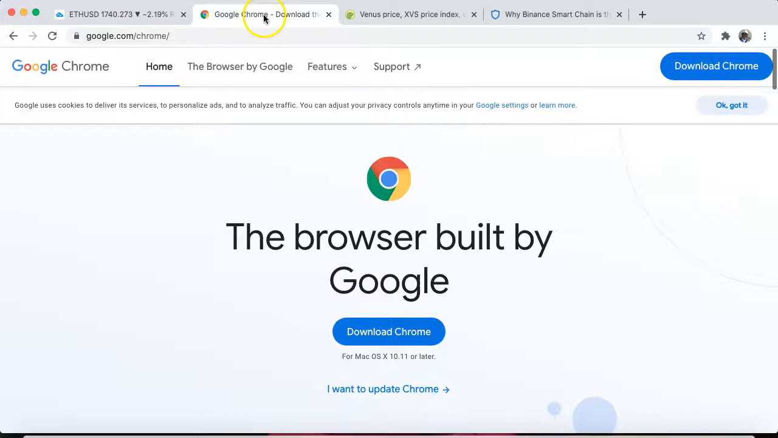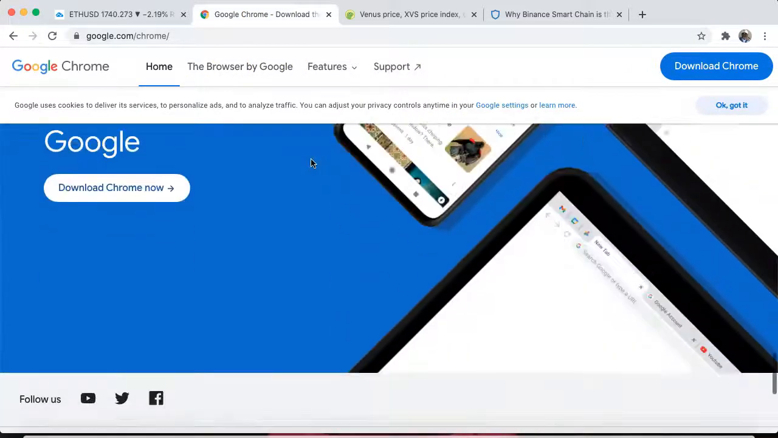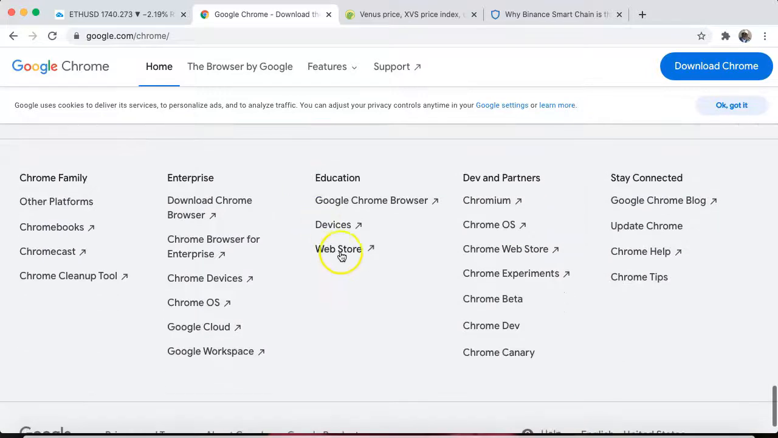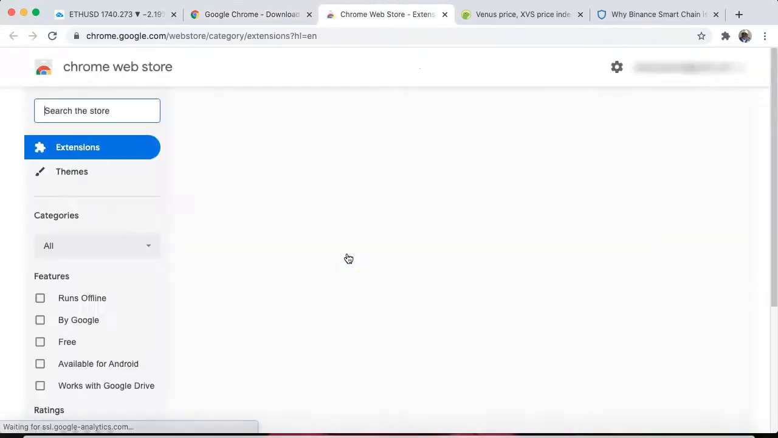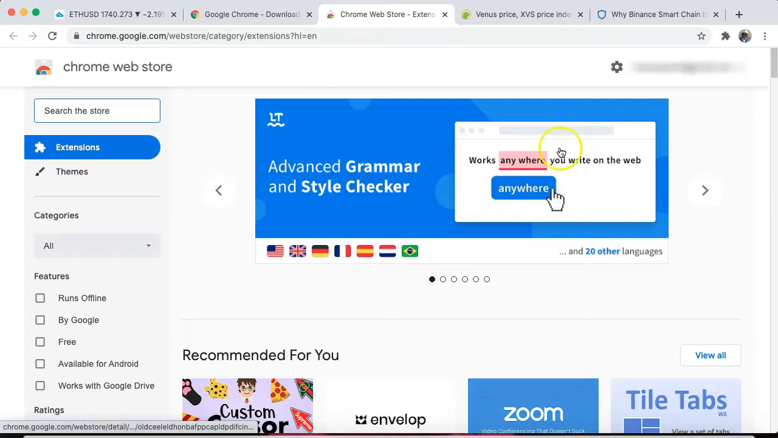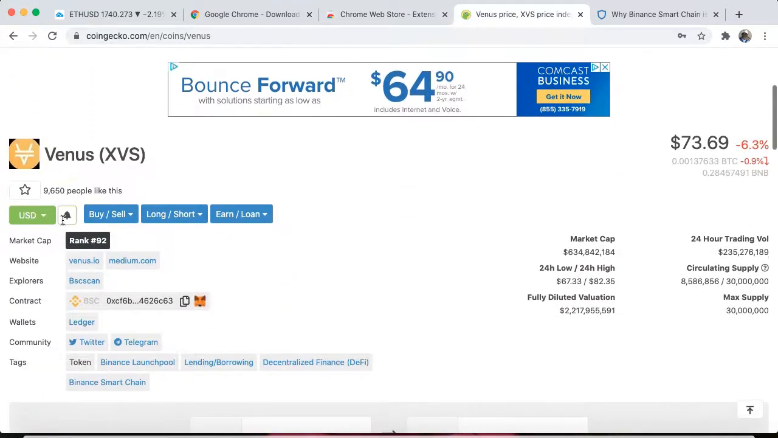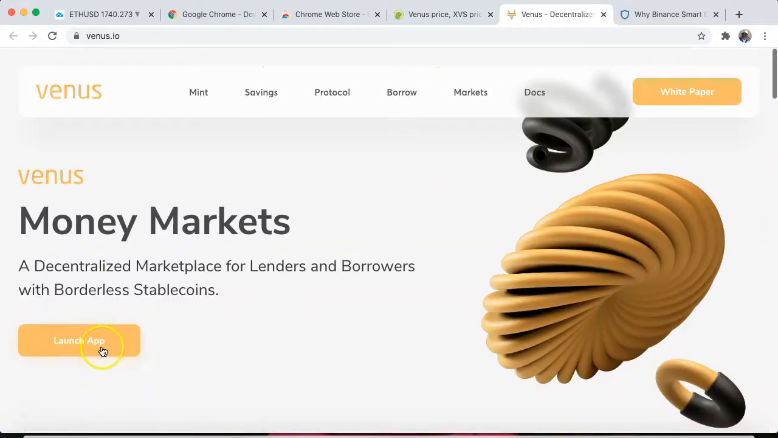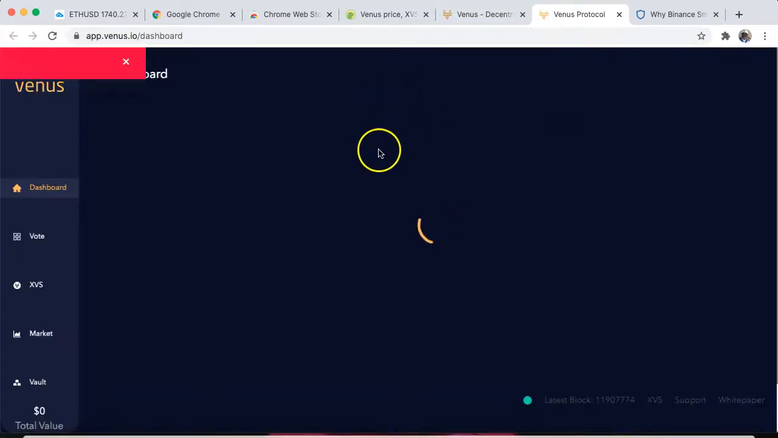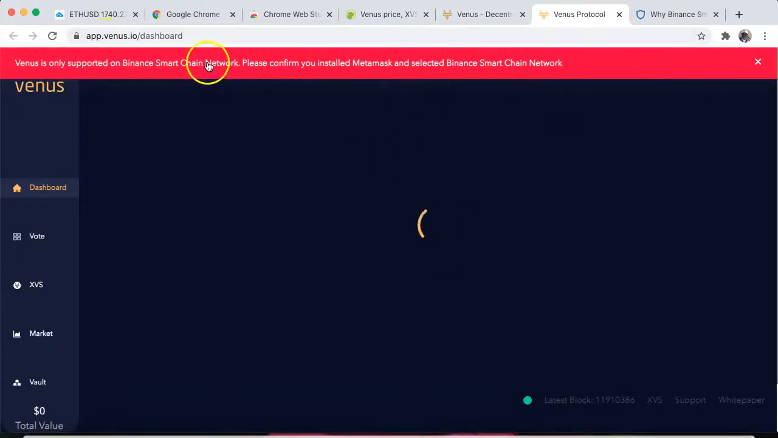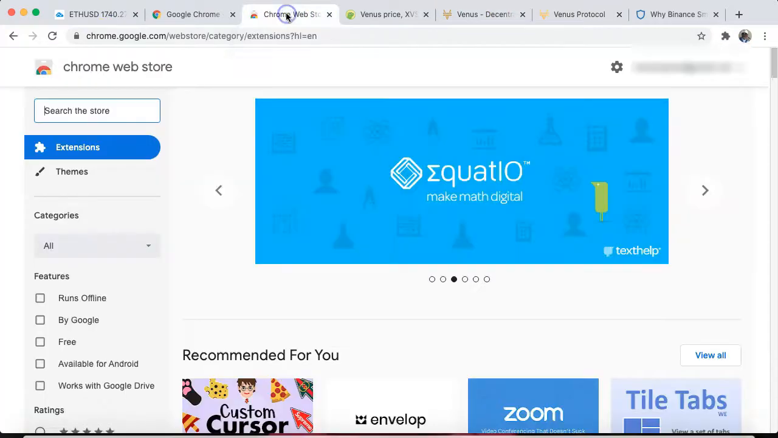So we're going to go to Google, then all you need to do is scroll down here, and I'll have the link for you as well. And then just go to web store. And we need this wallet so we can interact with this cryptocurrency called Binance. This is the cryptocurrency I'm going to be talking about. So if I click on Binance.io, and then hit launch app, it's going to ask me for some type of wallet, as you guys can see here. So that's what we need. So let's go ahead and finish this.